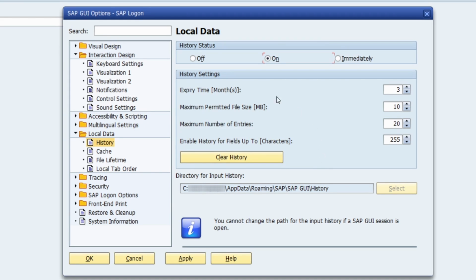And honestly, the three options on history settings can be left as they are. But for Enable History for Fields up to Characters, normally it is set to 59. This is the default setting, and I recommend setting it to 255 because this is the maximum number of characters for input fields in the SAP system.